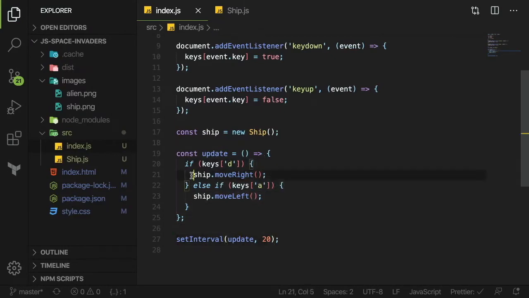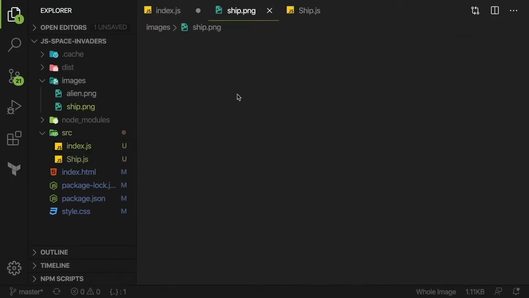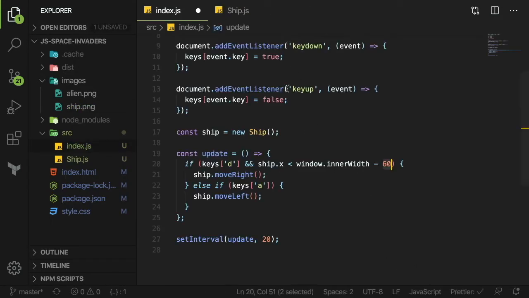So instead of being able to do this, if keys are down, we probably want to check to make sure that the ship isn't about to go off of the screen. Okay, so what we could do is say if key D is down and the ship's X location is less than the width of the screen, so window.innerWidth minus some amount. So I'll just say 60. Actually, we should probably do the width of the ship image, which I believe is 50. So we don't want the ship to be able to go off the screen.